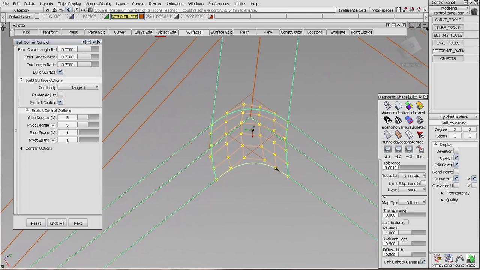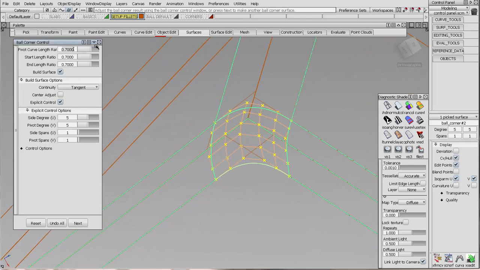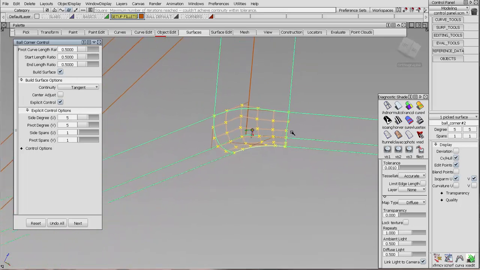That looks pretty good. You could make it a little bigger or smaller. Maybe we go to 0.5. Okay, and that looks decent. Okay, it's a nice structure.